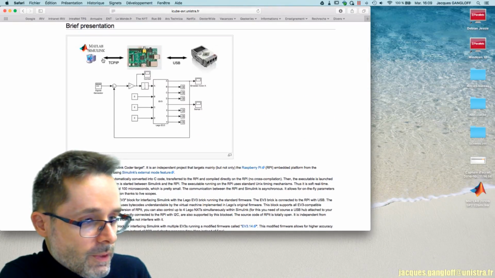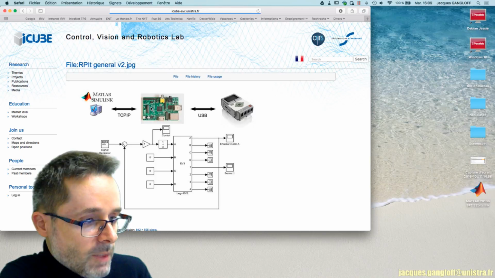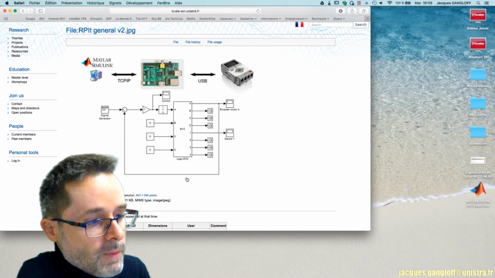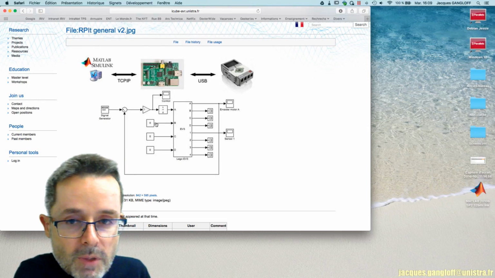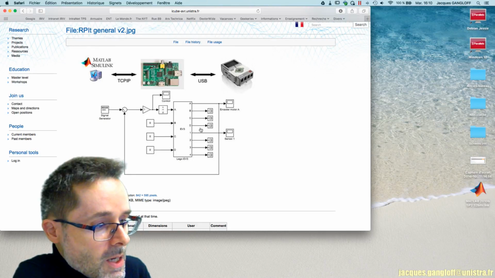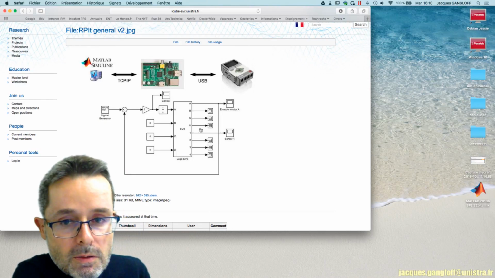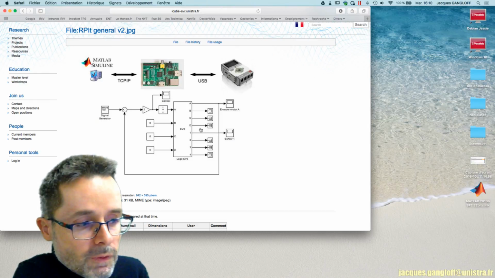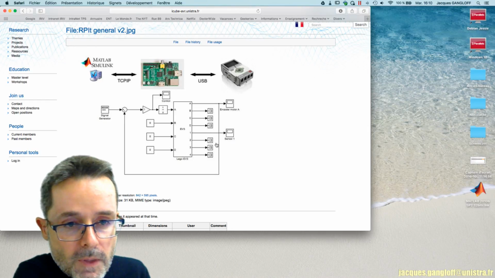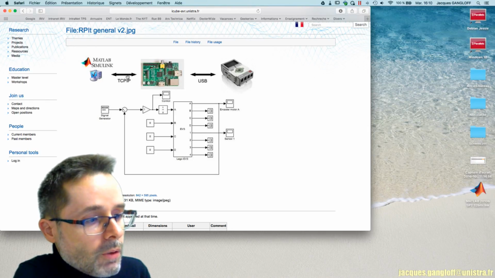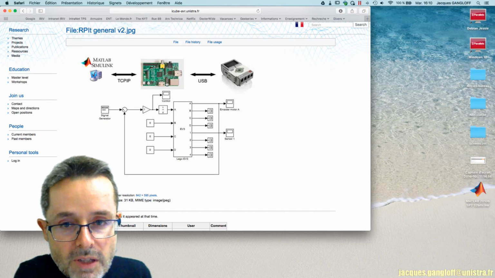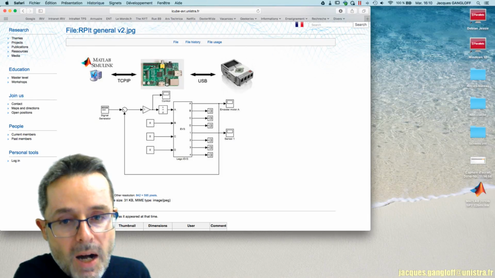First of all, this figure explains how it works. You describe your system with blocks in Simulink. It is pretty easy to describe and to modify. The Simulink coder toolbox converts this block diagram into C code automatically. And this C code is downloaded to a target and compiled on the target. This is specific to RPIt.